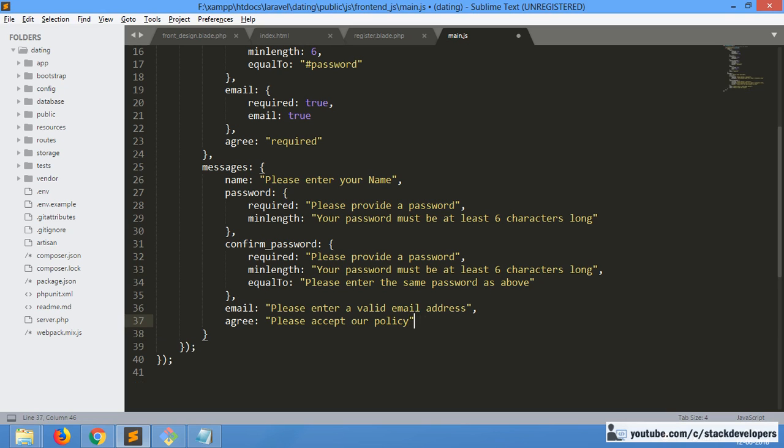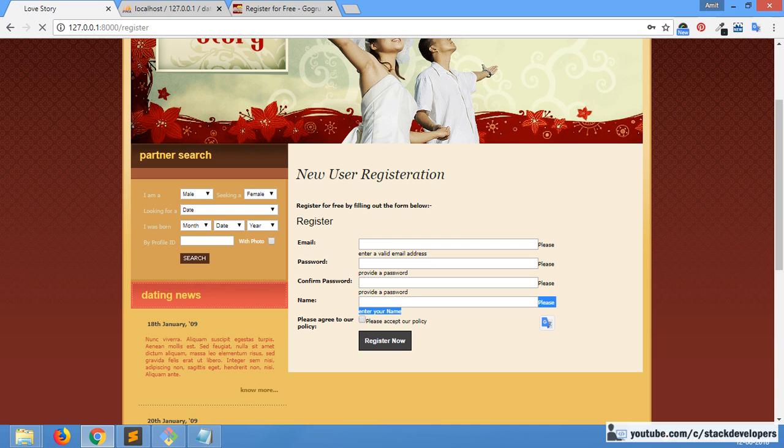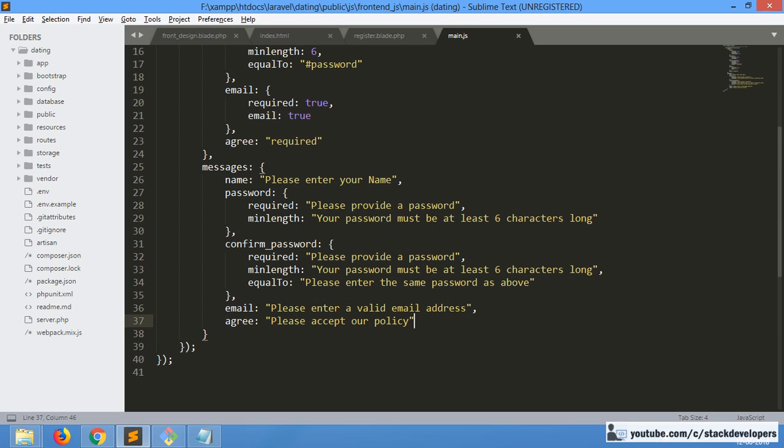Okay, now see the message we have updated. Now we are going to refresh and we can see, yeah, please enter a valid email address, please provide a password, please provide a password, and then please enter your name. Okay, here we can write, not please confirm, you will confirm a password, or you can write please provide your password. Okay, will confirm your password, like this.